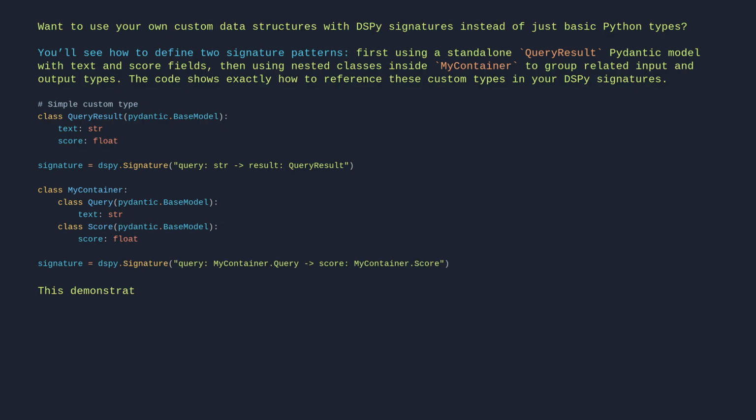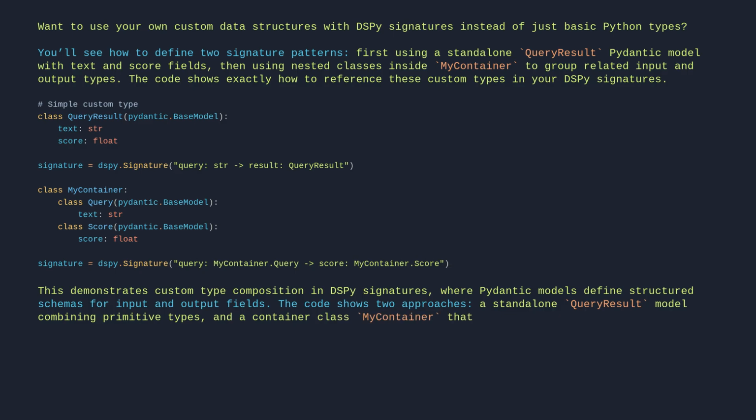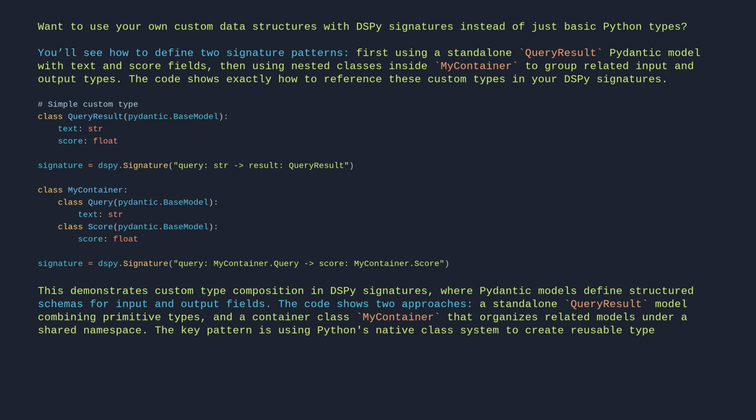This demonstrates custom type composition in DSPy signatures, where Pydantic models define structured schemas for input and output fields. The code shows two approaches: a standalone QueryResult model combining primitive types, and a container class, MyContainer, that organizes related models under a shared namespace. The key pattern is using Python's native class system to create reusable type definitions that signatures can reference.